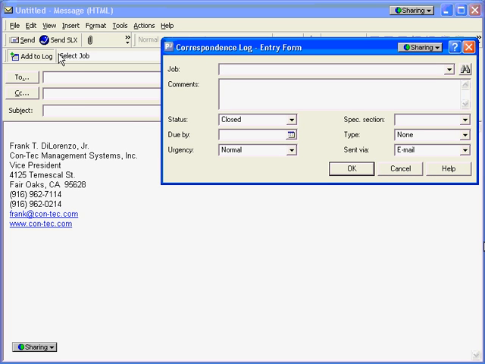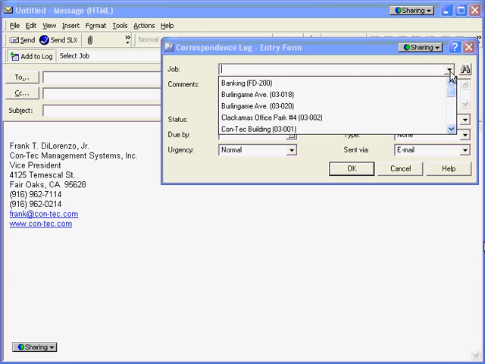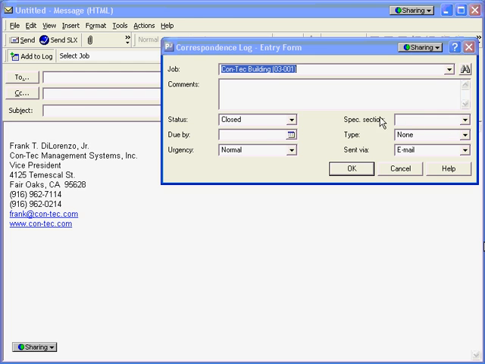I can simply click Add to Log, tell it the project in question, give it some comments, status, a due date, and so forth. And once I send this message, it will log in Timberline. Also, if I receive an email message in my inbox, I can log it to Timberline in the same manner. Additionally, if that email is deleted from my inbox, it is still saved as a copy in Project Management in Timberline. Same with Word and Excel.